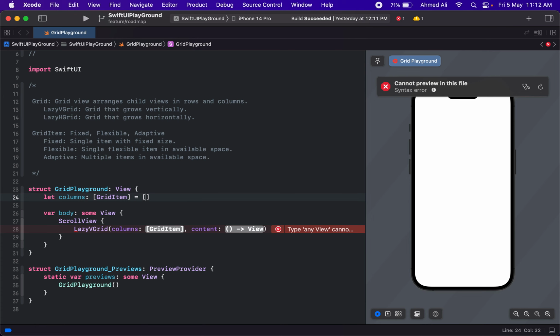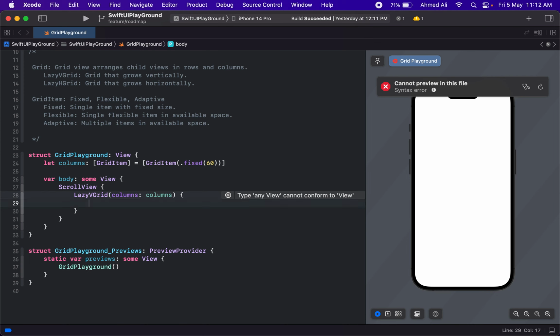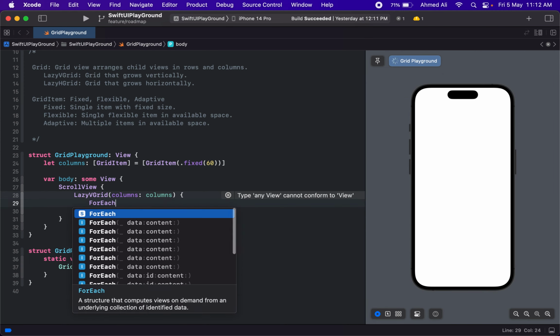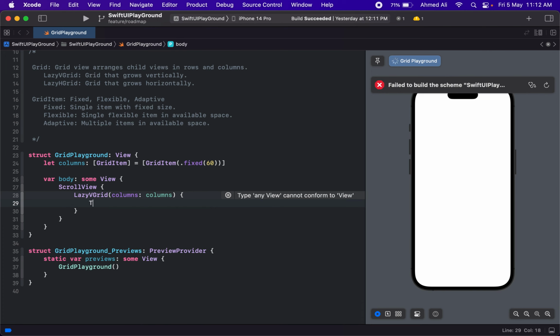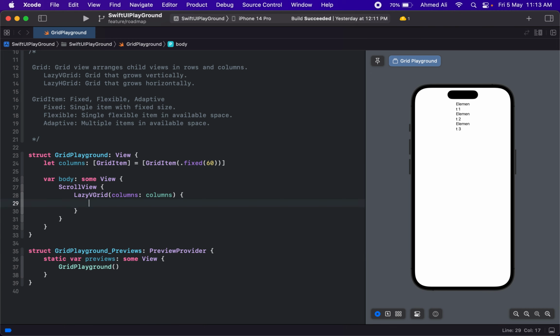We have this array of columns, so let's define our first column and use a fixed size of maybe 60, and then we can use these columns with our grid. And for the content, we can actually use static content as well, like element 1, element 2, element 3. So it works with both dynamic and static elements. But let's just have a ForEach in here, and maybe we want to display 20 elements on screen.